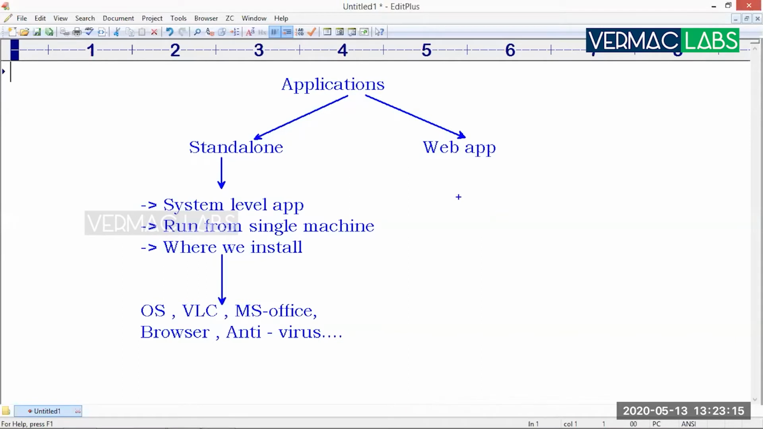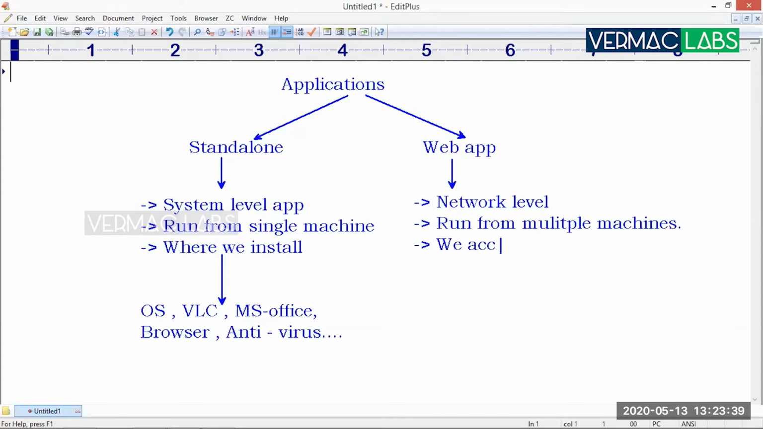Next one is a web application. So web application means what? It's a network level application. See, we run it from multiple machines. And do we need to install? No. We access it with the data connection. It is nothing but in the internet we collect that information. We can access that information. Installation is not required on the local system, as we generally use.